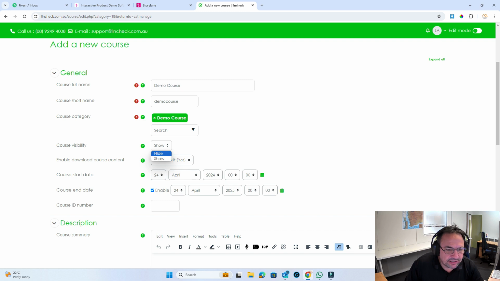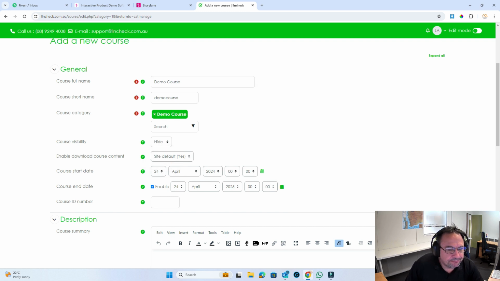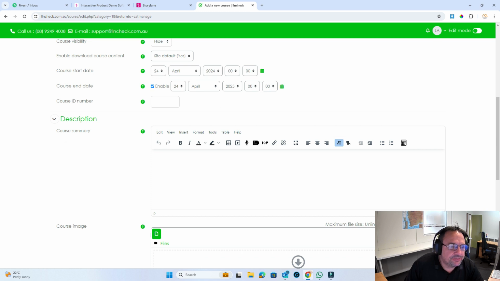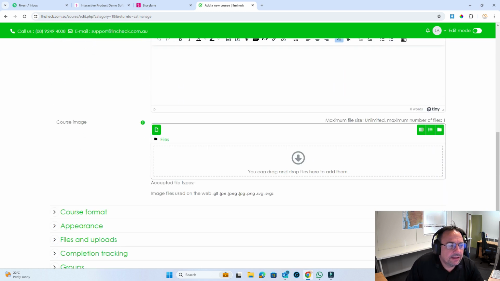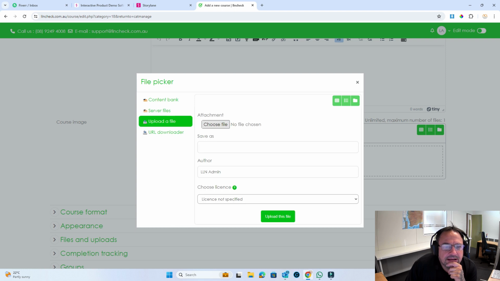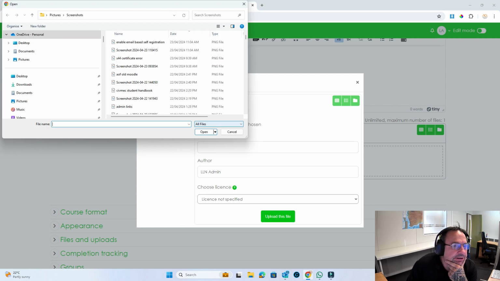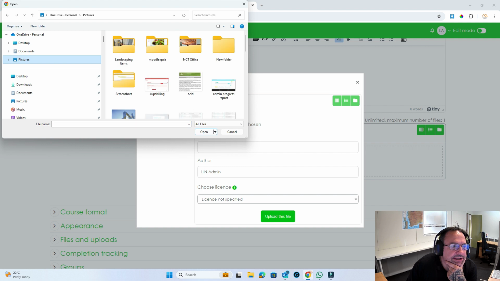Change the course visibility to hide until you've finished all the editing. We don't need to enable the course end date. In here is where you can put a course image, and the course image should be a rectangle of 600 by 400.